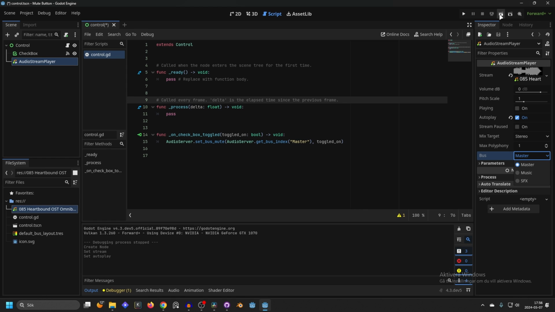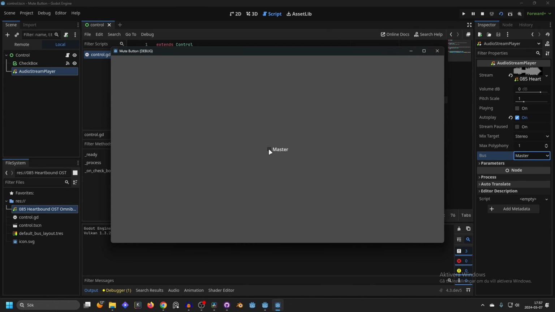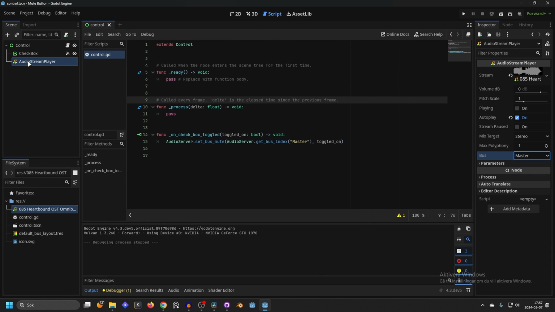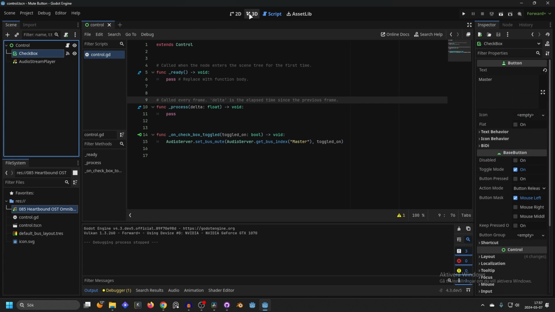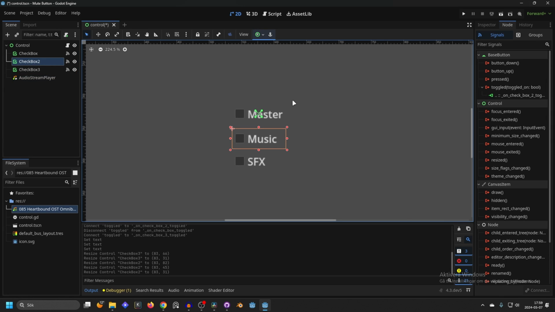So now we can play the scene and try it out. When we toggle on our master checkbox, it stops playing, and when we uncheck it, it starts playing again. Just as expected. I'm going to close down this window, and I'm going to make a couple more for the other audio buses. So it's as easy as that. Just duplicate the checkboxes, disconnect the old signal that it got when you duplicated it, and connect it again.